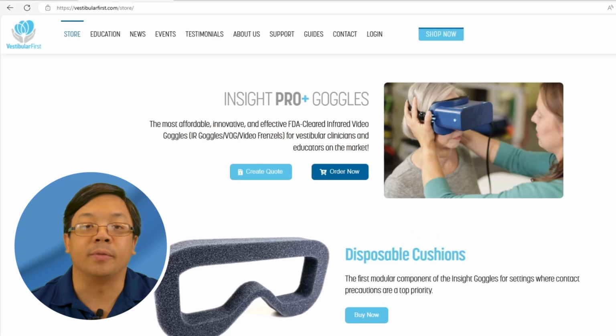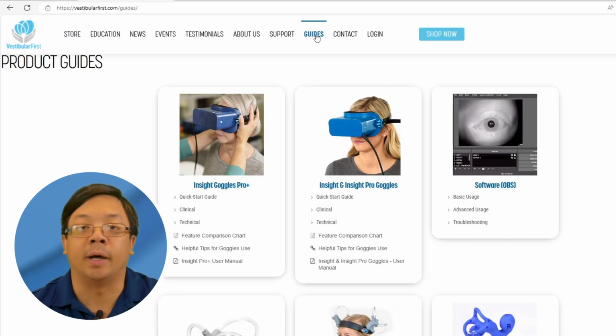Hello everyone, I will be giving a quick presentation on how to set up your Vestibular First goggles. We have written instructions at vestibularfirst.com in the guide section for your convenience as well.